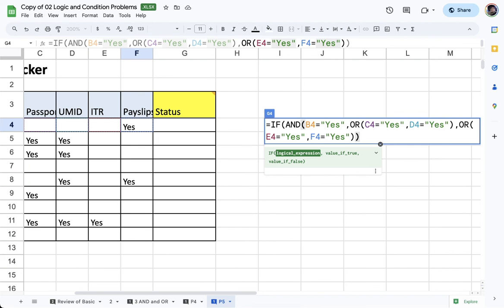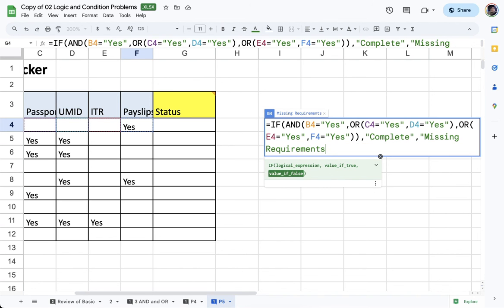All right. But even if all of them are inside the AND function, the fact that C4 and D4 are being combined by OR means that just one of them will do. Same here, so we have the proof of income in one OR statement. And of course, we're done with our logic. It's now time to bring in our true value, which is we have to put the word complete. And if it's not, so we still have, let's say, missing requirements. And that's it. Enter.